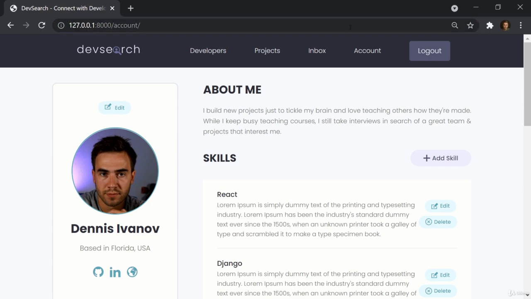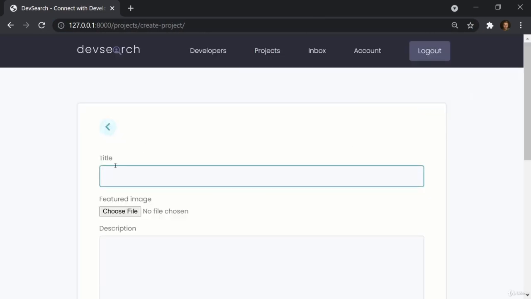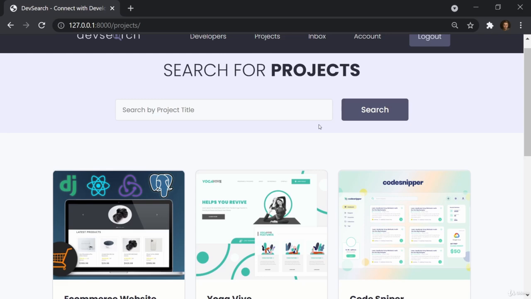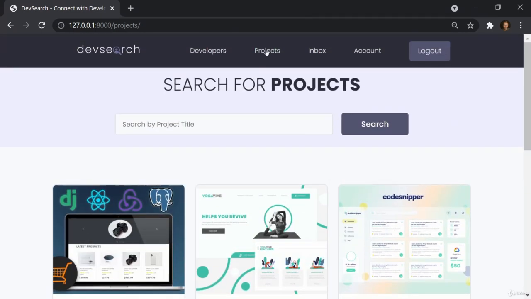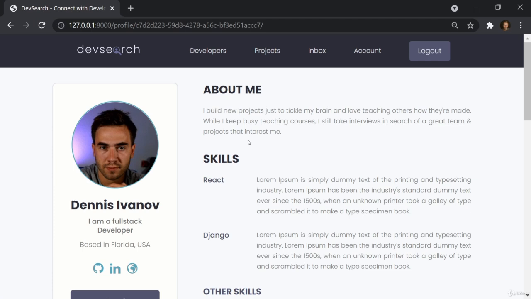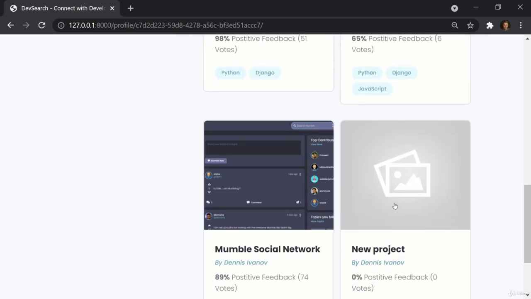So let's try this. If I go ahead and go to add project, I can say new project, and we'll leave that blank right there. We won't add a description, and let's submit that. If I see this in the project section now, I can see that it's by Dennis Ivanov. So how did it know that? Well, all that logic we added in just took the currently logged in user, and now that is here.